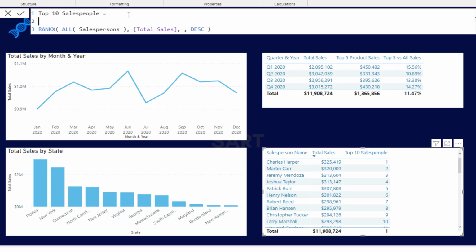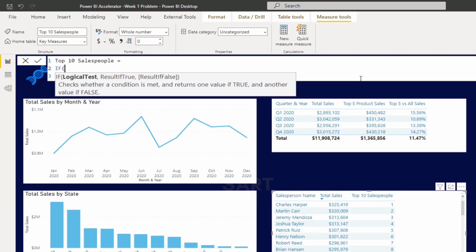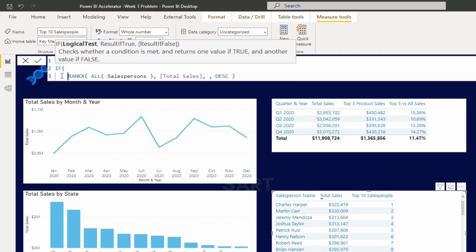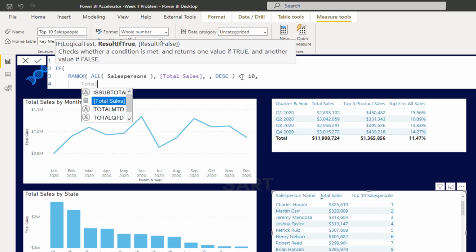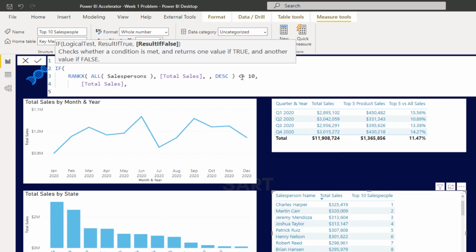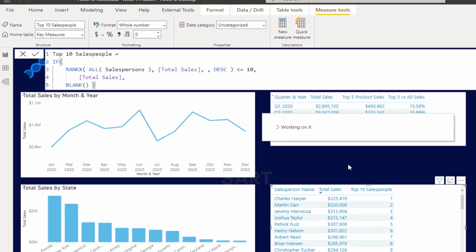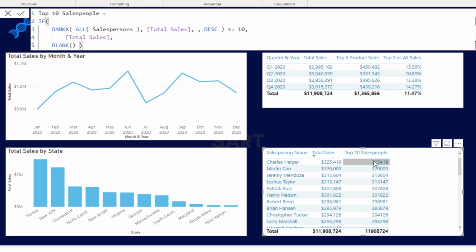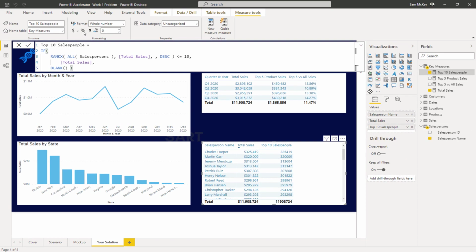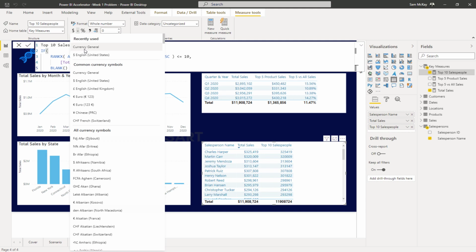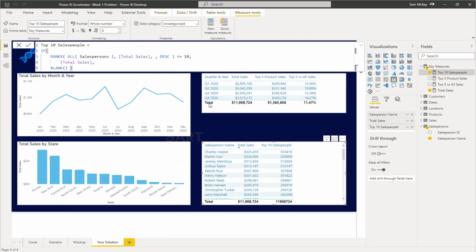So all I need to do from here is I can go IF RANKX, right? If RANKX is less than or equal to 10, then return the total sales. If not, equal to blank. Okay, and then go okay. And now I'm going to get just the top 10 and everything else is going to be blank, right? Then all I need to do is change this to a currency.